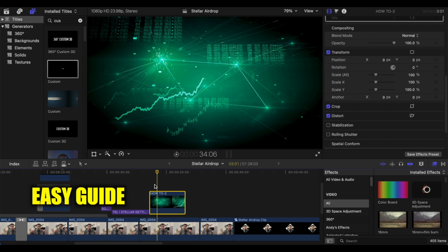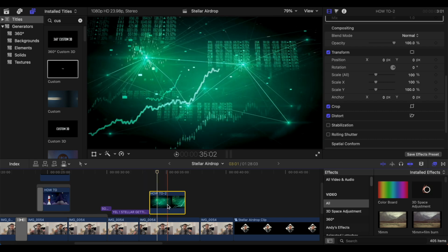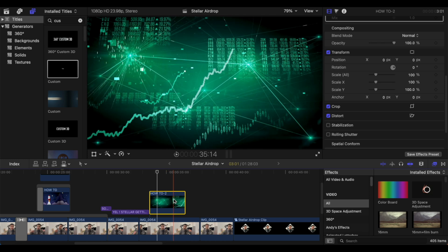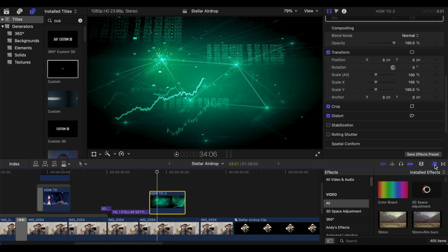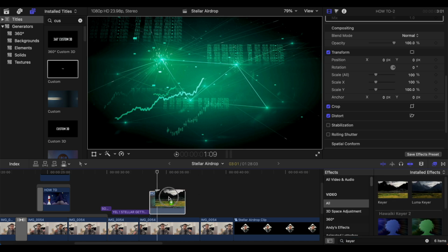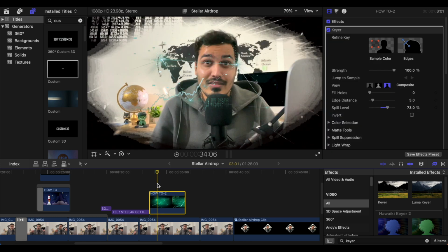For this, just simply open up your project file and select the clip where you have green screen. Currently we are selecting this one because it looks like green, so you would know exactly how we can do it. Simply click on the option of effects on the bottom right hand side and then search for keyer over here, K-E-Y-E-R, and then drag and drop it on top of this, and this is how it will appear after that.